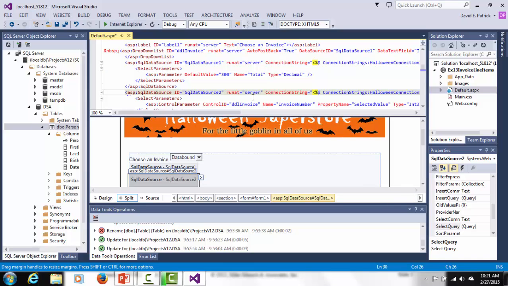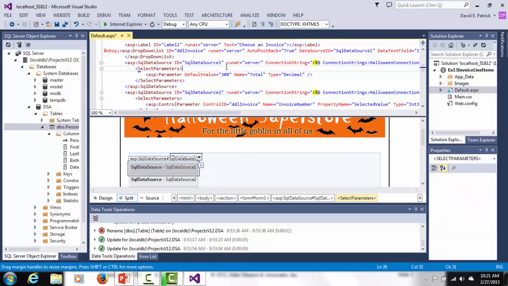I have a second data source, and I did some things there, so you can see there's that connection string again. So the wizard generates all this for you. Typically I'm not in here typing in additional parameters or things like that.